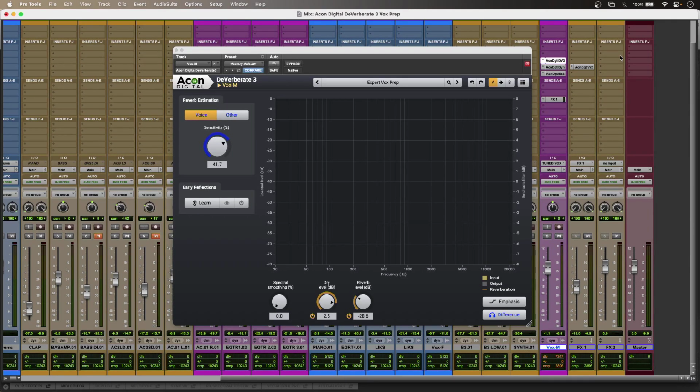Using DeVerberate 3 and some other tools from Acon Digital, I can take my vocal from something that is roomy, dull, and uninspiring to something that's produced and slick in just a few moves.